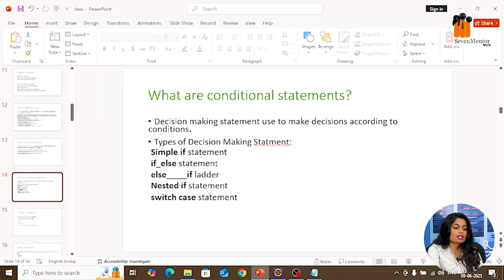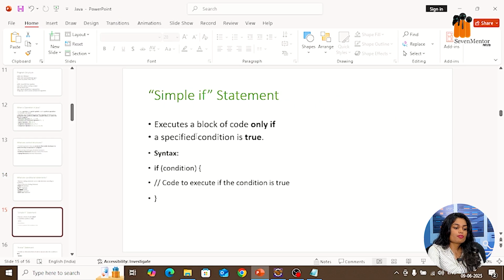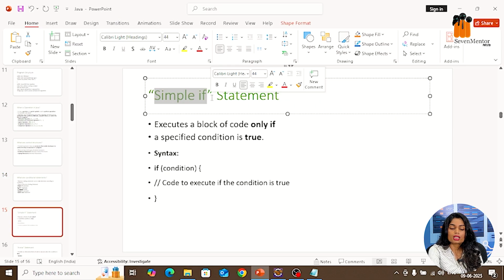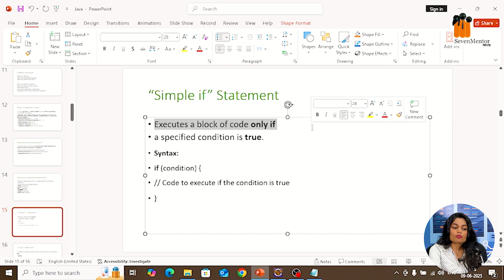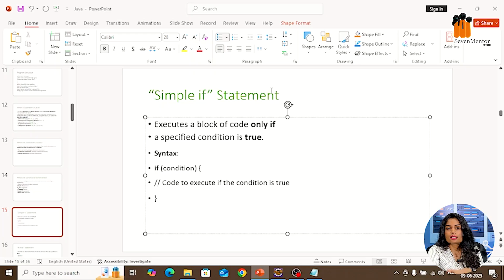In a conditional statement, there are some types. The first type is called the if statement. The if statement executes a block of code only if a specified condition is true. Only if your given condition is 100% true will you get the output. If the condition is like 99.99%, that is not possible in an if statement. If the condition is only and only true, then you will get the output. Otherwise your program will directly terminate.